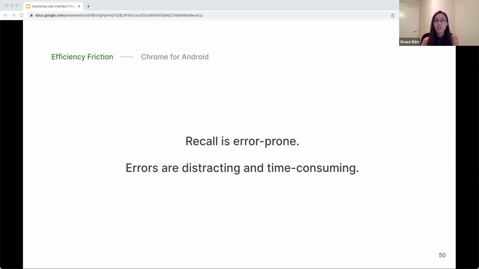As I previously stated, recall is error prone, and errors by nature are distracting and time consuming, both of which create inefficiency and block productivity from happening. Channeling users' attention and guarding them against any possible distraction ensures that users like myself can complete their tasks successfully.